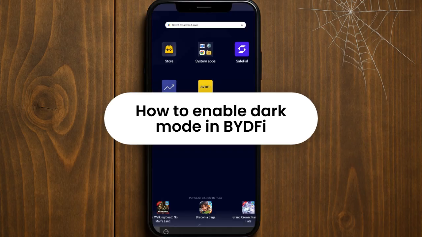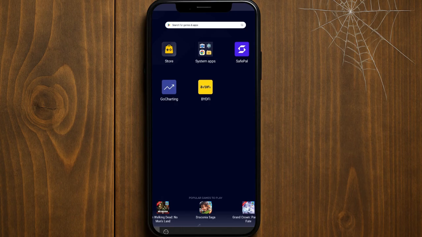How to enable dark mode on BYDFi application. Are you guys facing issues to turn on dark mode on BYDFi application? If that's so, then this video might help you out. Without further ado, let's dive into the video.